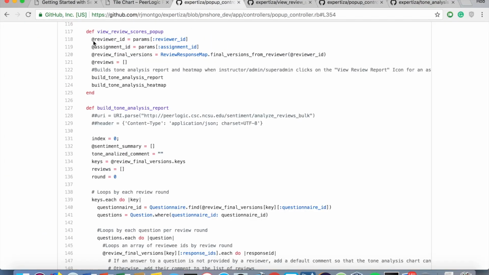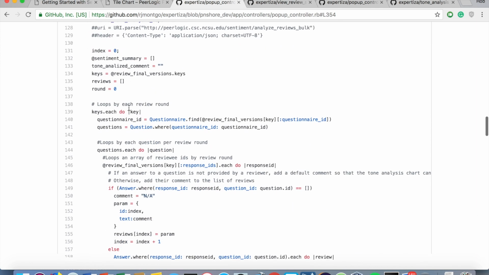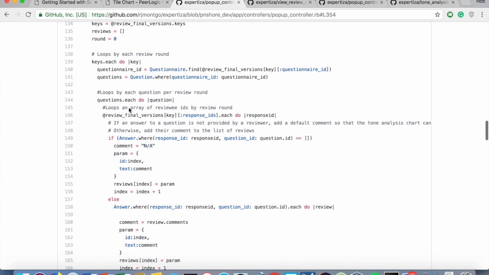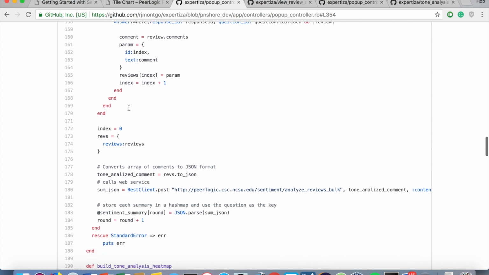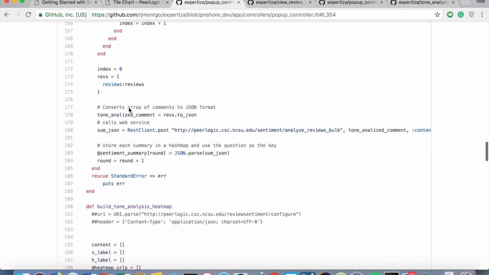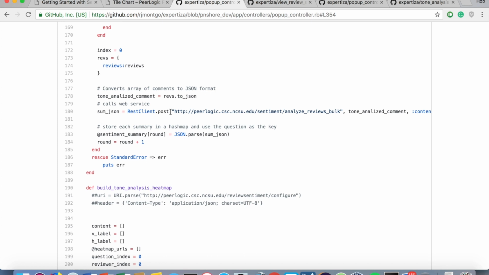The View Review Scores pop-up is the method that gets called when the page is loaded, and you can see that the responsibilities of this method revolve around setting up variables and calling delegate methods. Of course, the more interesting method is that of the Build Tone Analysis report, where you can see that we separate each of the responses by round and build the parameters for the REST API call to PeerLogic. We then send a post request containing our data to PeerLogic and are returned the sentiment values for each of the comments. These get placed into an instance variable to be shared with the view.